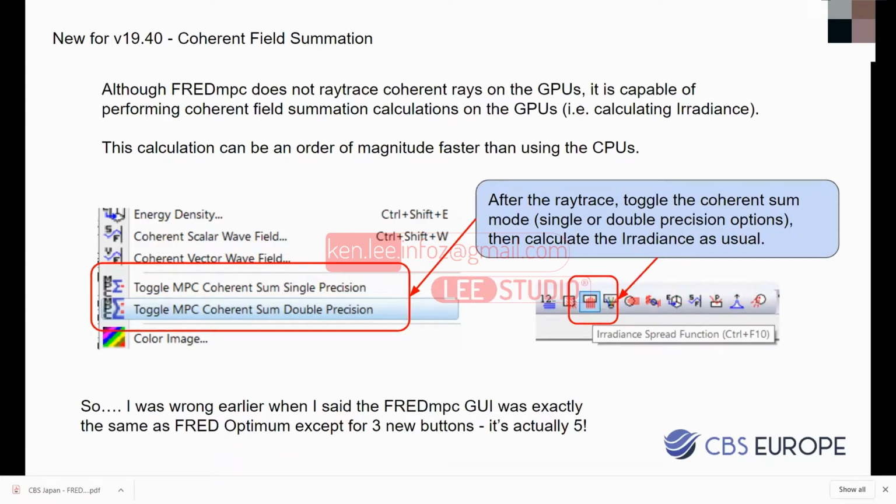We're talking about, on average, an order of magnitude, so about 10 times faster than the CPU irradiance calculation. And that helps. Instead of something that might take an hour, it might take 6 or 10 minutes. So there is some value there if your priority is coherent ray tracing. The ray trace itself is not yet available, but the coherent summation is.